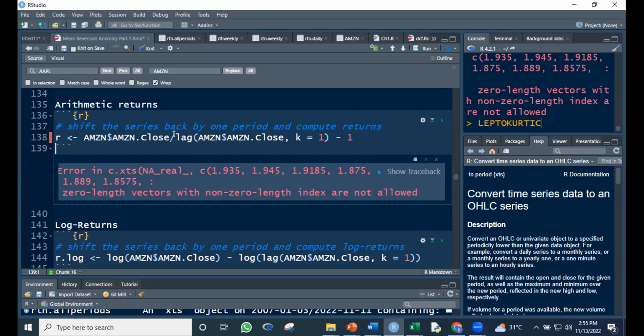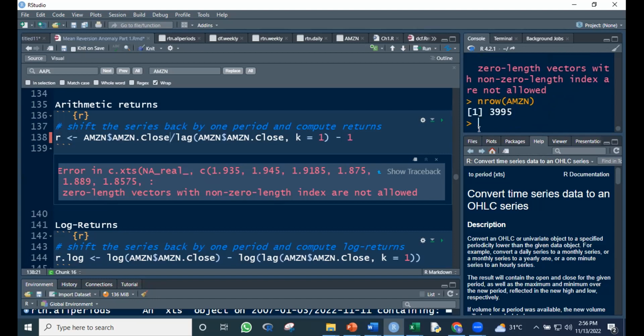Okay. Kasi o nga, ang Amazon close, may kulang ako dito. Dapat yung Amazon close, babawasan ko ng isa, kasi yung log, 3994 na lang yun eh. Okay. See n row ng Amazon, ilang observations? AMZN, 3995, no? Tapos itong dapat bawasan ko.